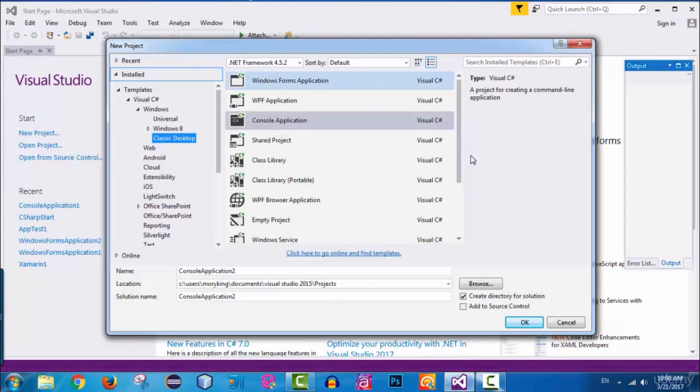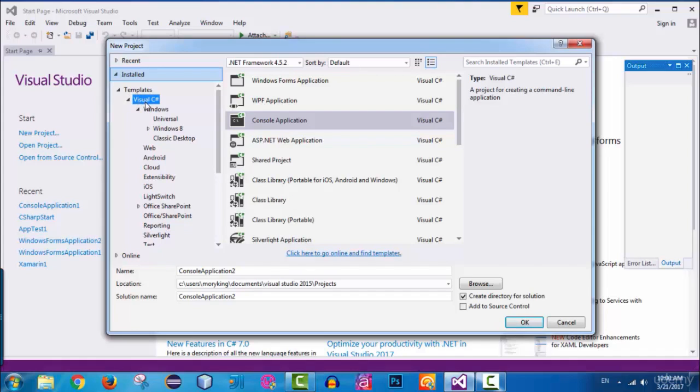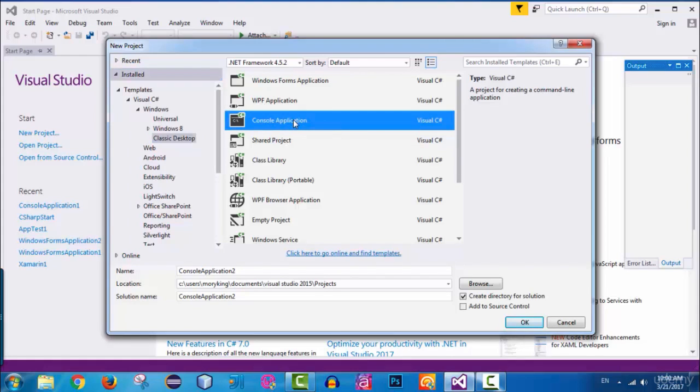It's going to open a window for us here. So choose a template, and inside the templates, just expand them and you can see Visual C#, right? Then click on Classic Desktop and then click on Console Application. This is very important because we want to focus mainly on the C# programming language. Later I will talk more about the user interface. For now, just focus on the C#, and the name is going to be Introduction to C#.